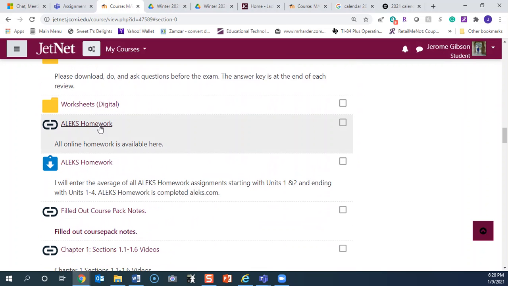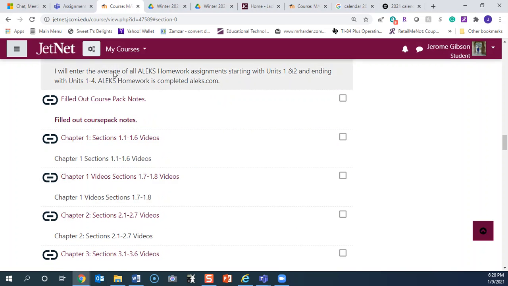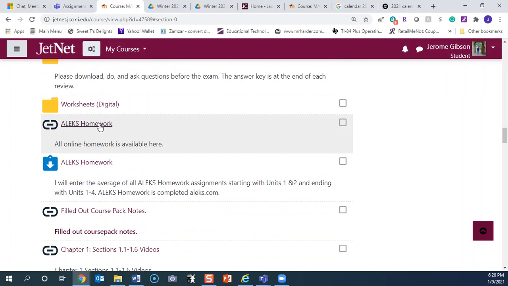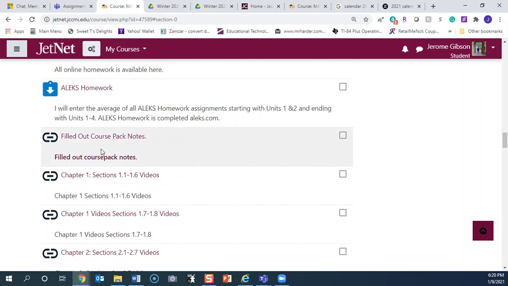Now the ALEKS homework, you click on here to just take you to the ALEKS.com website. And basically, I'll go through that. Okay, so this will take you to the ALEKS.com website.